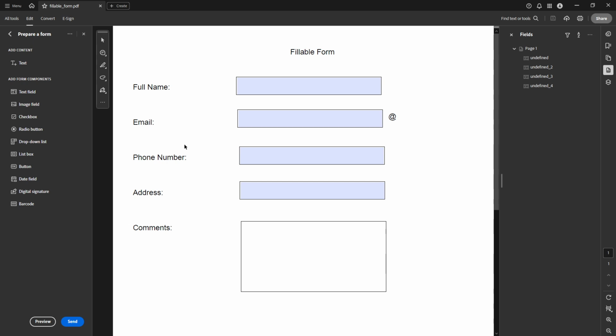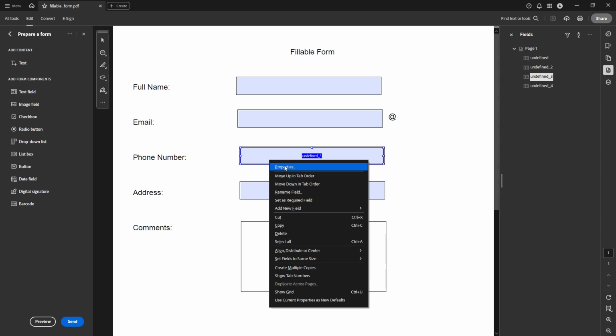Next, identify the text field you wish to convert into a number field. Right-click on this field and select Properties. Now this is where the transformation begins. You'll be presented with several tabs. Navigate to the tab labeled Format.